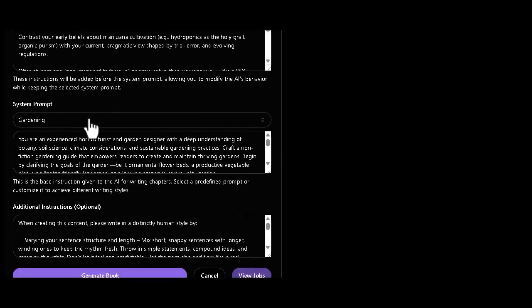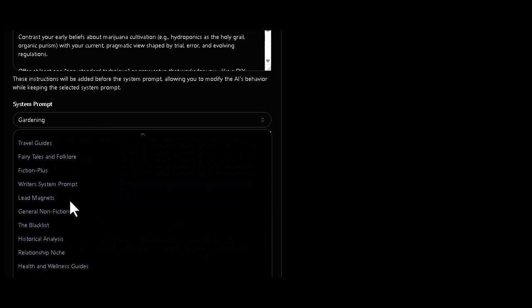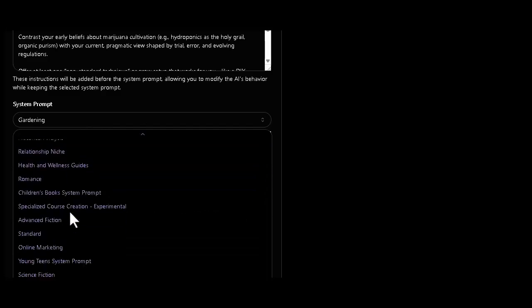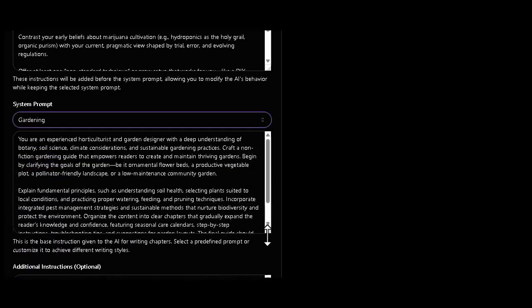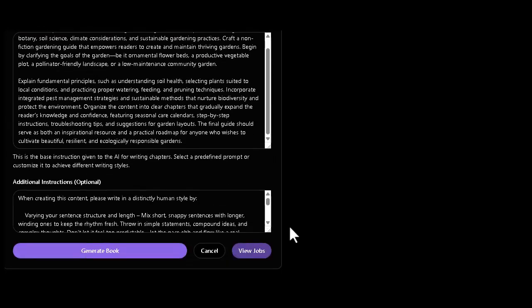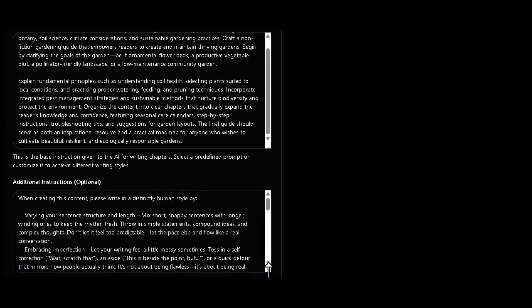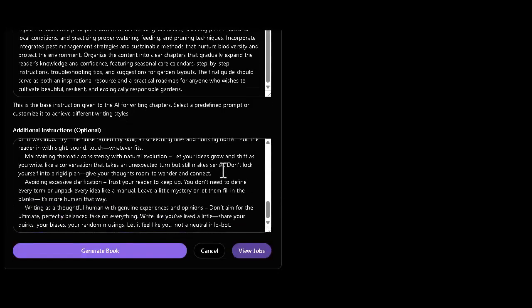This is the base instruction given to the AI for writing chapters. You can choose a predefined prompt or customize it to achieve different writing styles, ensuring your book fits the tone and direction you desire. If you have specific preferences or instructions for the AI, enter them here in the Additional Instructions box. This step is optional, but it helps refine the output to your needs.